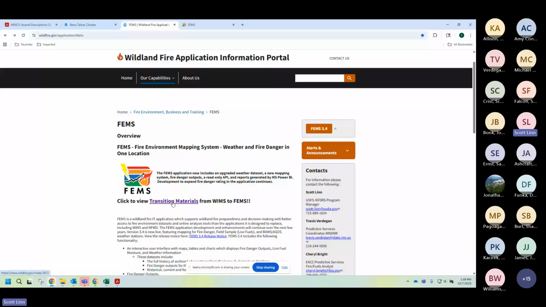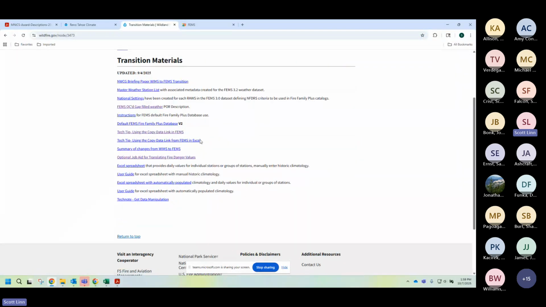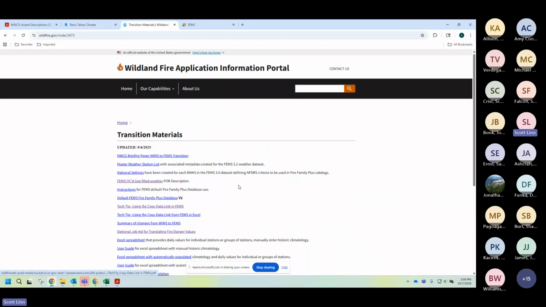And we also do have all the transition materials. We're going to work on getting this adjusted if you want to look at the information and user guides particular to how to get moving and going forward with FEMS. This would be at least a very basic one to understand. This also has the Fire Family Plus database if you don't have that available. And this has all the data that you would need for getting going in Fire Family Plus utilizing FEMS information.